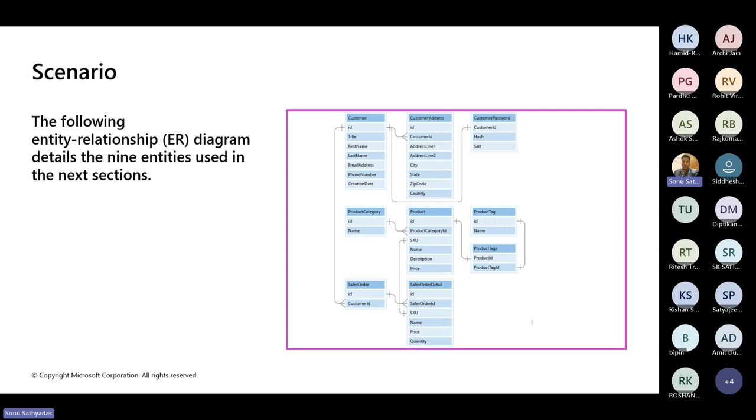If you look at this diagram, the following entity relationship diagram details the 9 entities used in the next session. Here you can see an example like a customers table, product category table, and a sales orders table. A customer is connected with the sales order. That means a customer can place multiple sales orders. Every sales order will have a connection with the sales order details table, where the sales order details will store the information about the products sold.